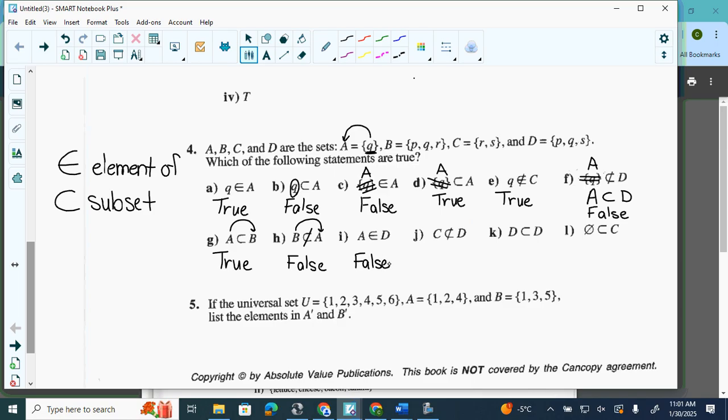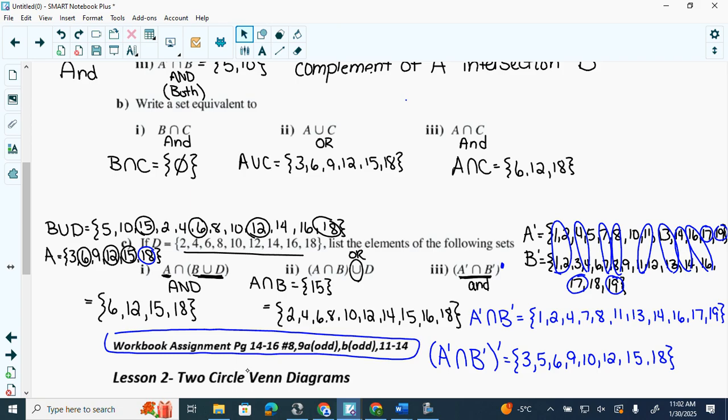C is not a subset of D. So everything in C is not in D. So C has R, D has, that's true. D is a subset of itself. That's true. The empty set is a subset of C. The empty set has nothing in it. So therefore it's true. Because it has nothing in it, it's going to be in C. It's a really weird concept. If you just remember that the empty set is a subset of everything, it'll make your life easier. So the empty set is a subset of all sets. So this is true. Okay? So that's your homework. If there are questions, I will help you.